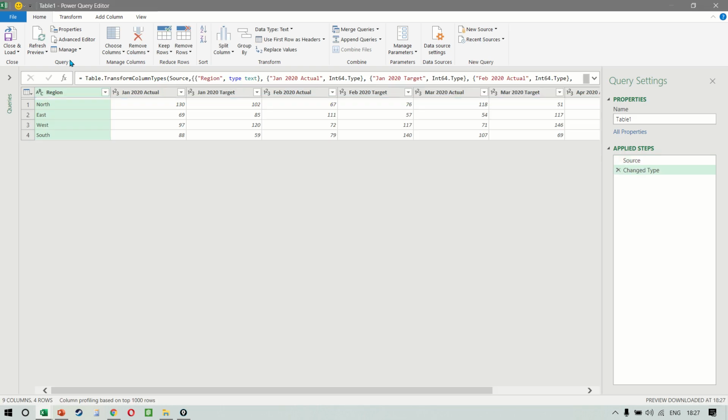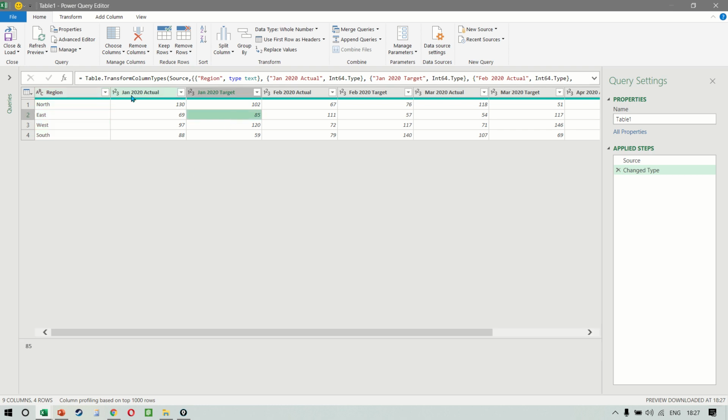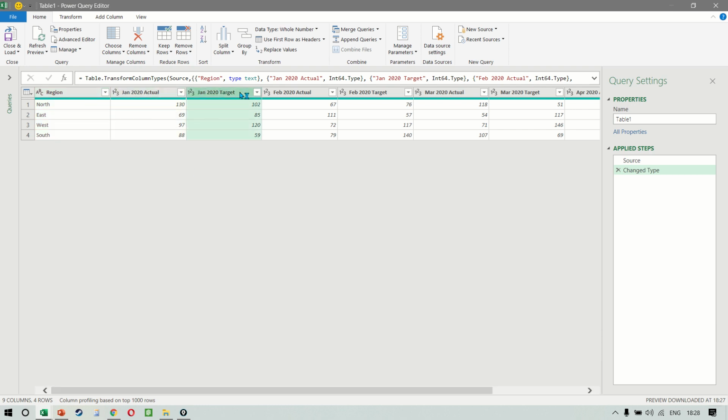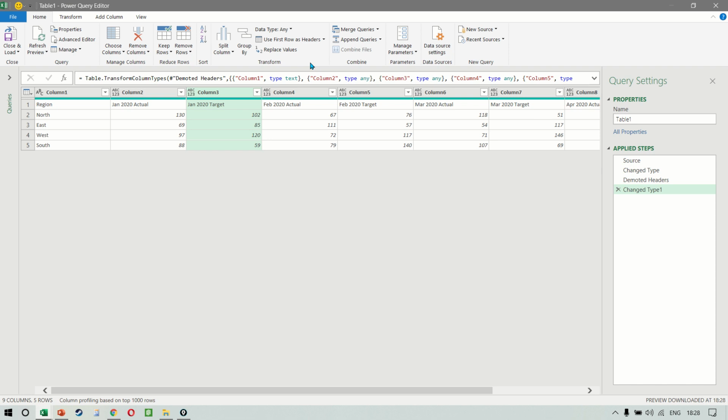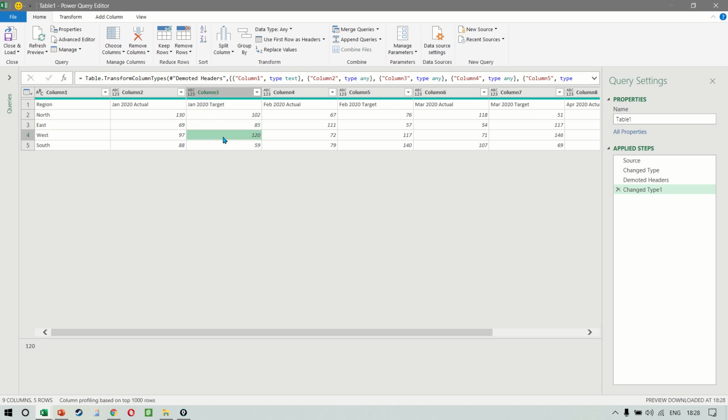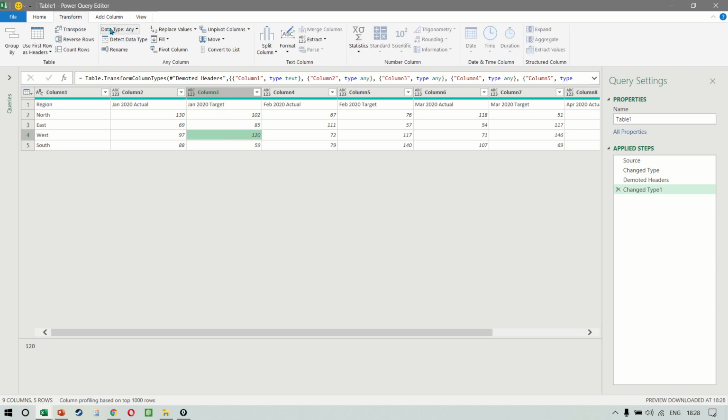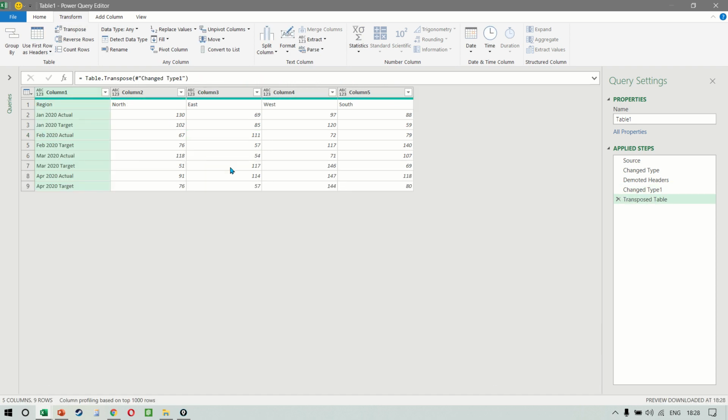So while the number of steps are not very large, it is the order of these steps that are very important. So the first thing that I want to do is to select the header and make it a part of my data set. To do this, we click on use headers as first row. This means that I want to take my header and bring it back to my data set like this. Once we have done this, now we want to transpose the data. So on transform, we can select transpose. So now we are getting somewhere.